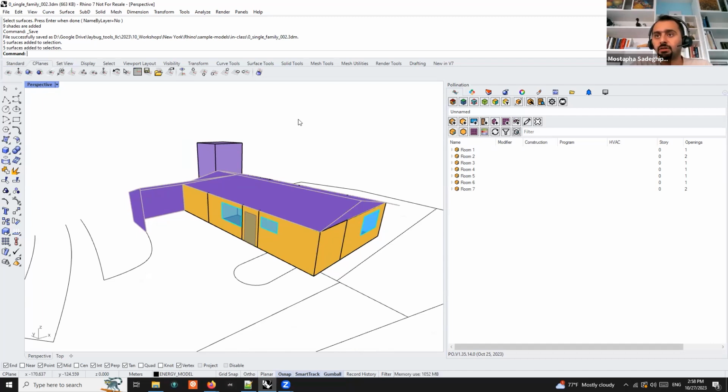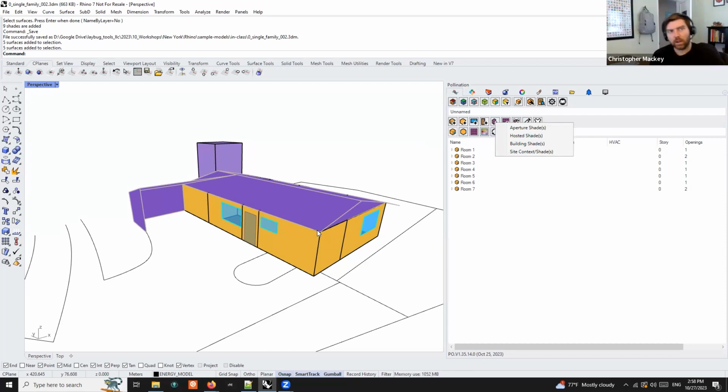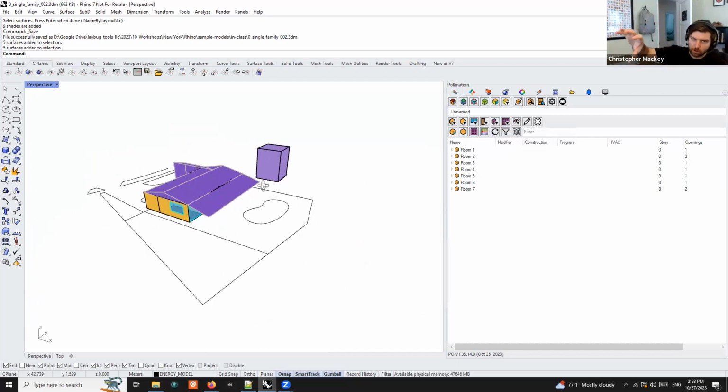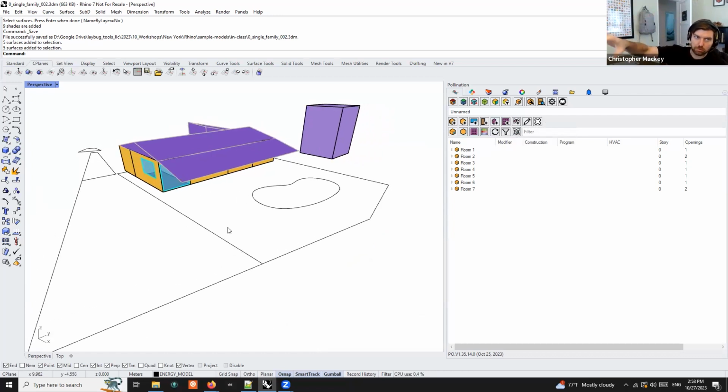What does hosted shade refer to? If you want to have a shade that is part of a face, that's what's called a hosted shade. Am I correct, Chris? Yes, yeah. You can assign a shade to a specific window or to a specific room or face.